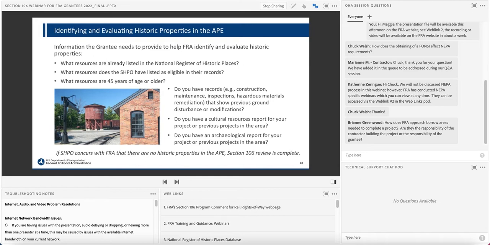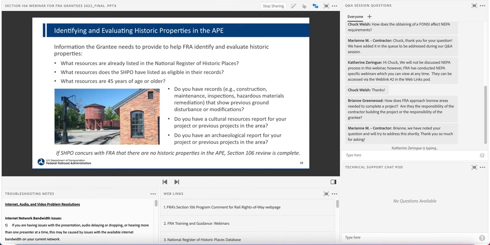One thing to note is that while the NPS criteria for a historic property is generally 50 years of age or older, FRA defaults to considering properties that are 45 years of age or older in order to provide a little bit of wiggle room between project award and construction. Otherwise, Section 106 may be obsolete by the time you actually put a shovel in the ground for your project. This is a common practice amongst federal agencies to create efficiencies in the review process.